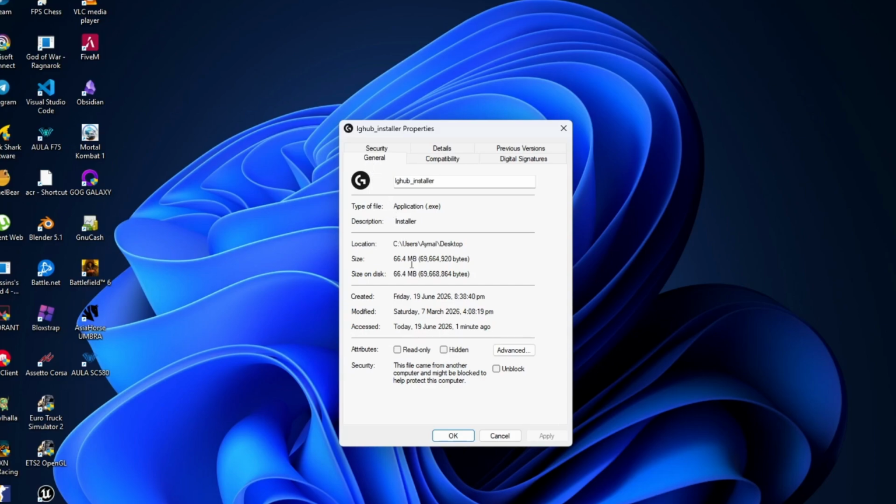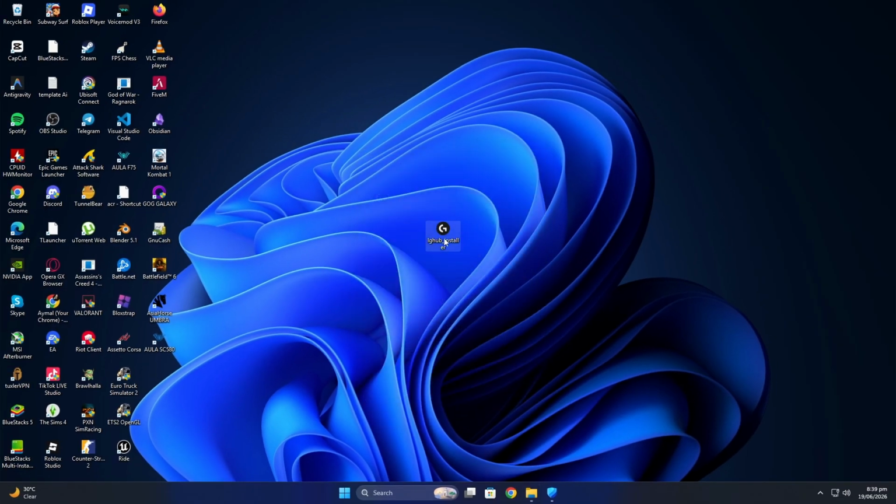Scroll down and look for a message under Security that says the file came from another computer and might be blocked. If you see an option called Unblock, tick the box next to it. Then click Apply and OK to save the changes. After that, try running the file again.